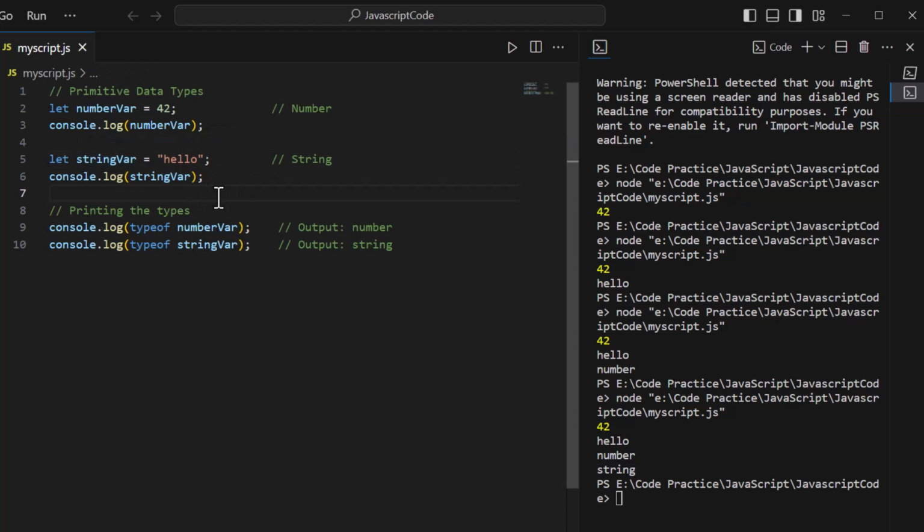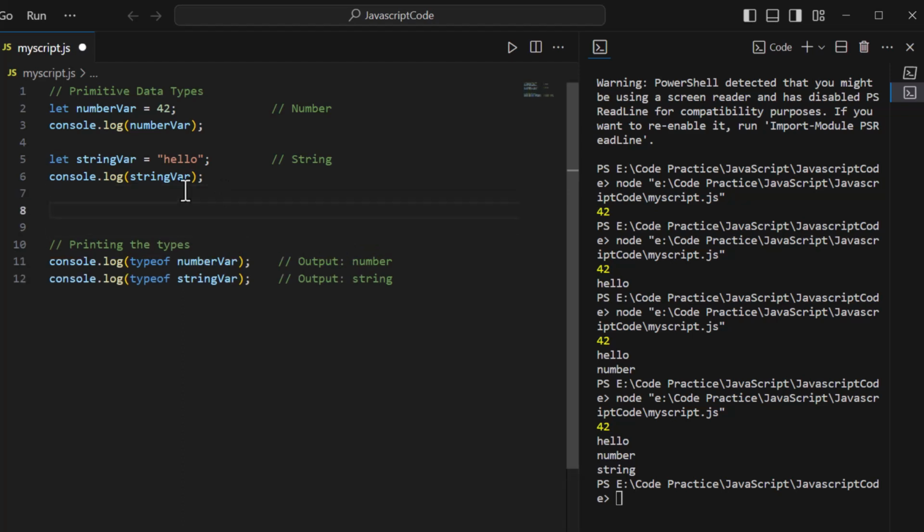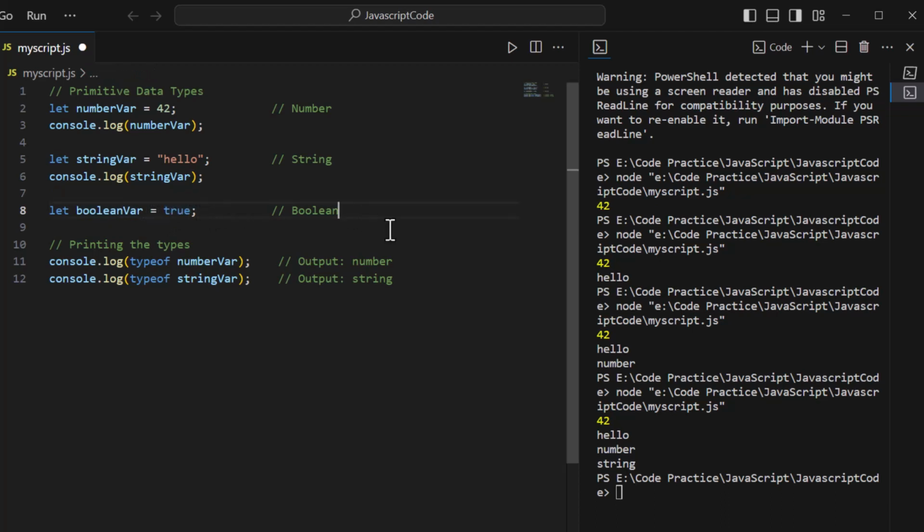Other than these, we have Boolean, undefined, and null. So let me show those data types also. If you want to take a Boolean type value, which will contain true or false only, then you have to specify the Boolean variable like this one, this is the identifier, and then you specify the true or false value. This one is nothing but the Boolean data type. You have to remember that the Boolean data type represents a true or false value.